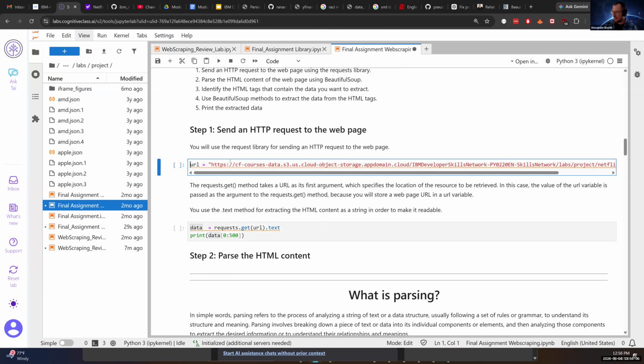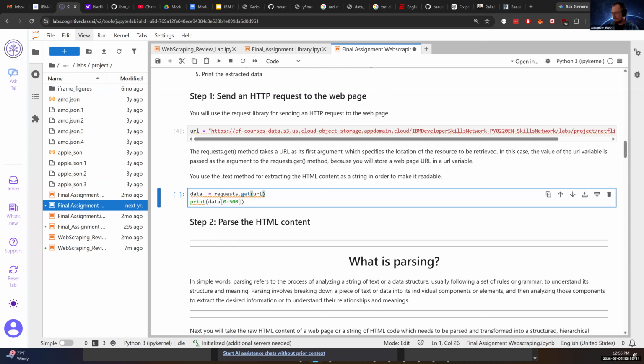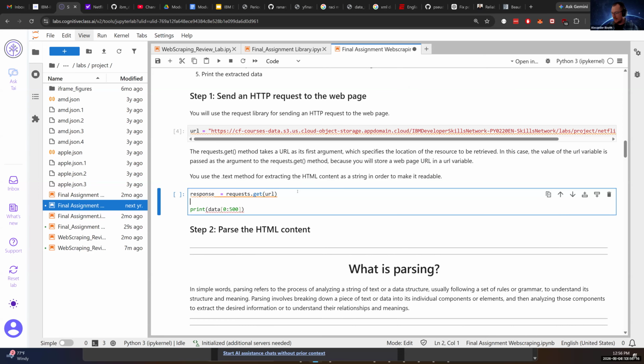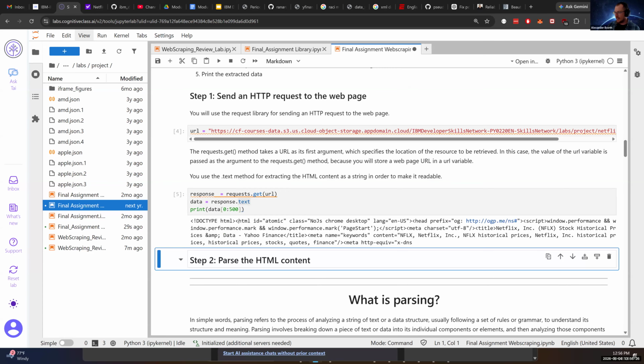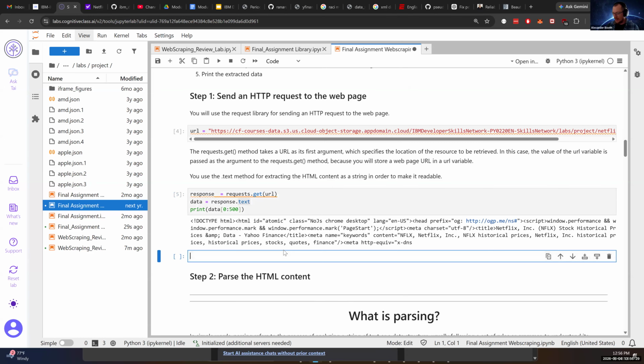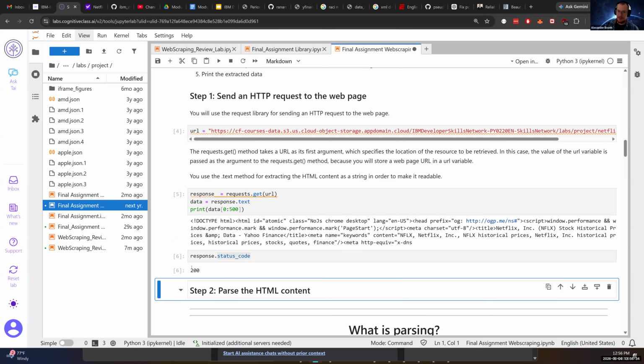I'm going to restructure the cell here to show you something about response codes. I'm going to do response equals requests.get and then data equals response.text. What we're doing here is making a request to the web page and getting its HTML back. So that worked. But another way to check if something worked is to check the status code. A status code of 200 means that it worked, but a status code of something like 404 means that the web page doesn't exist.